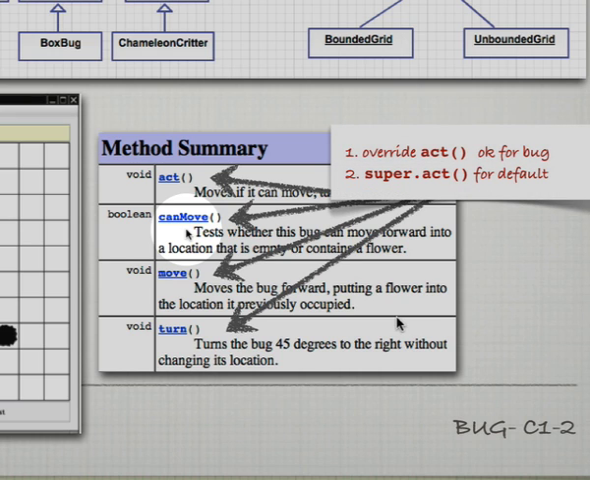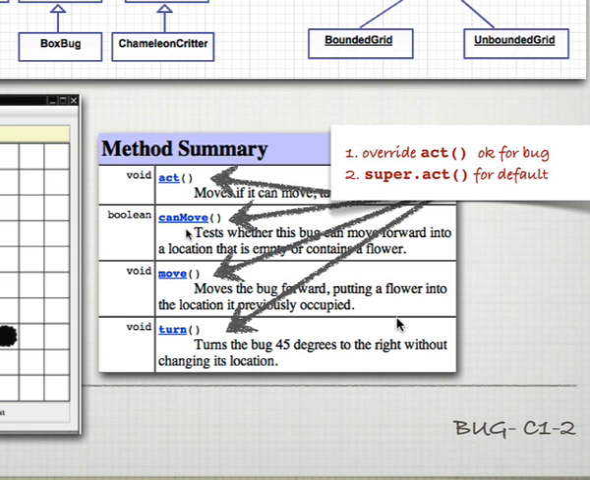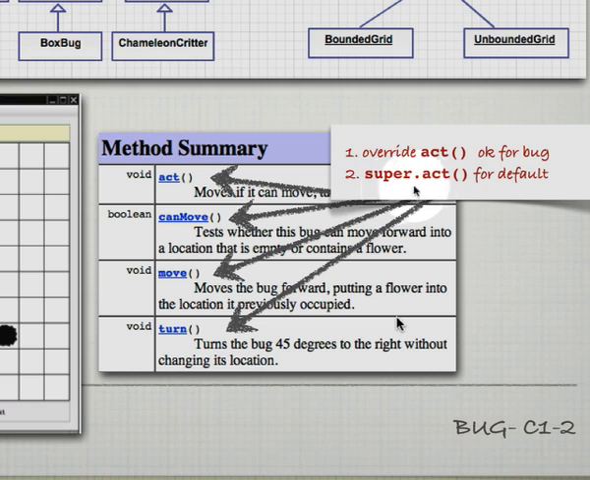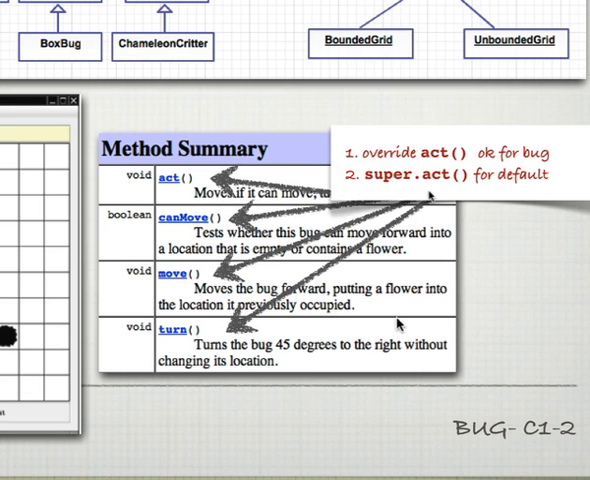Make sure that you realize that if you're changing act, you're doing so for a bug. It's considered bad form to do that for a critter. And also, don't forget, if you want to make just one adjustment to the act method, you can do that one thing and then employ super.act so that it behaves as it would normally if it were just an ordinary bug.